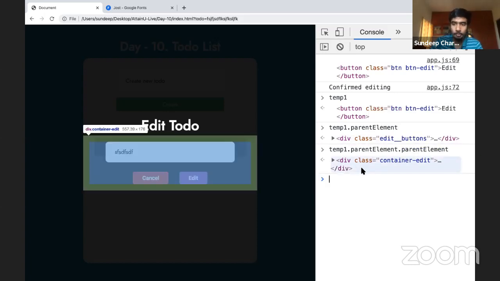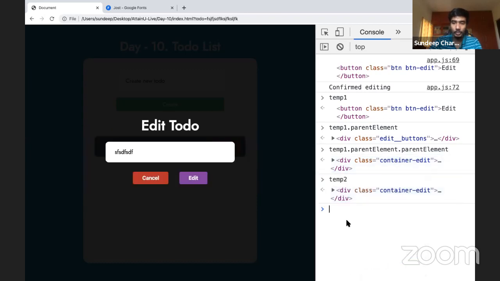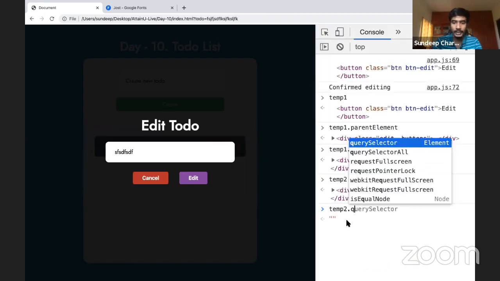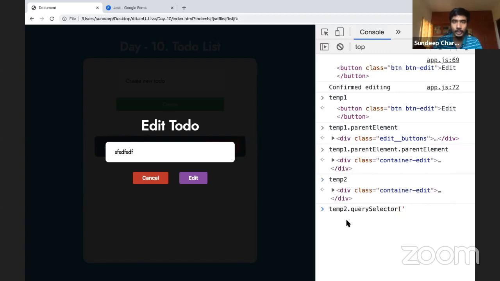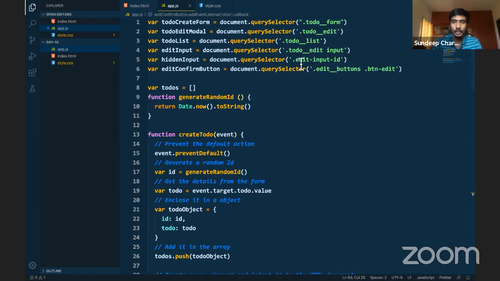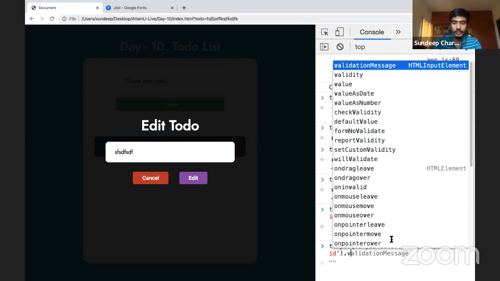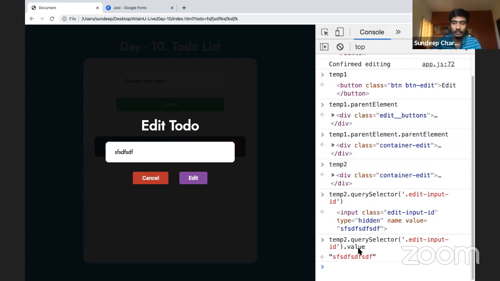So now it is pretty easy to select the input. And how would I get it? I will store this inside the global variable as temp2. Now if I query select the hidden input itself, and what was the name again? Sorry, it's edit input ID, edit input ID. And if I close it, now I can get the value of the input itself. And now it's pretty easy. All I have to do is get the value of it, and it would give me the value itself.